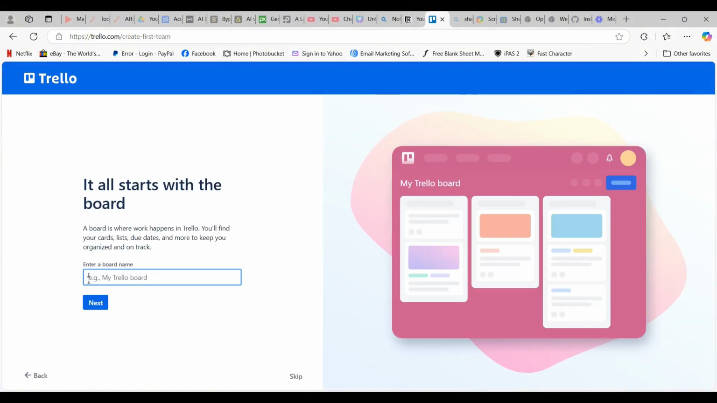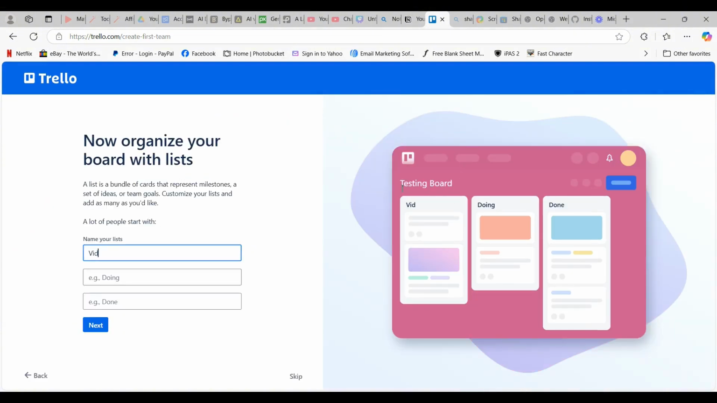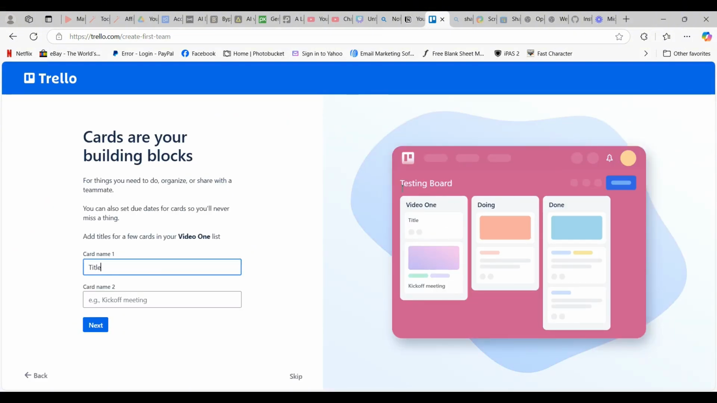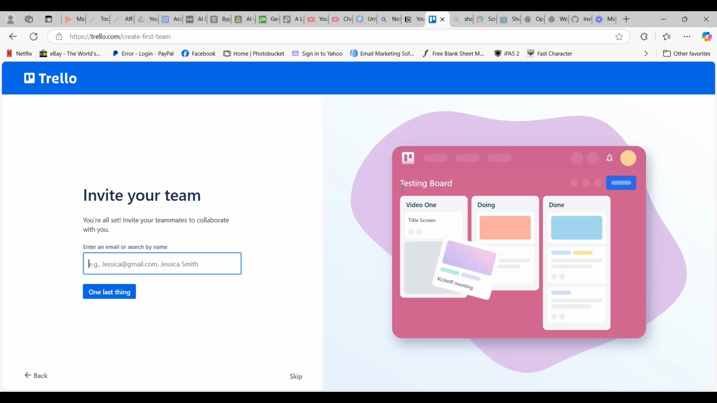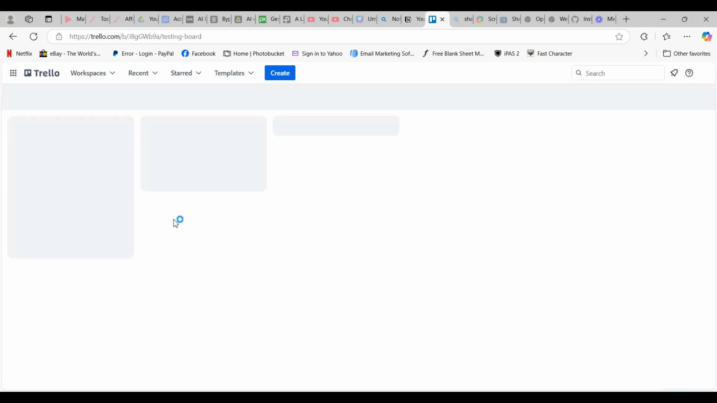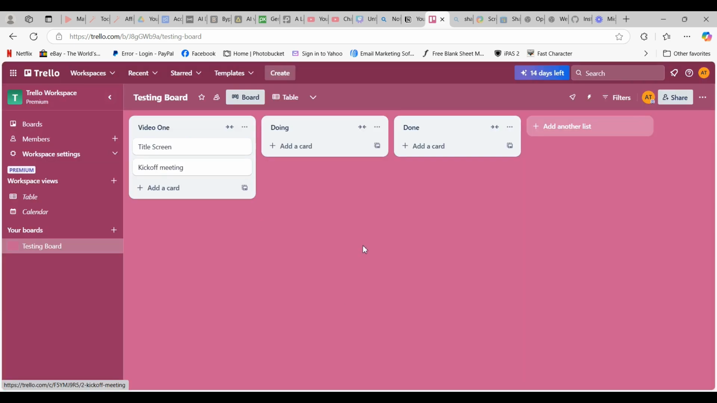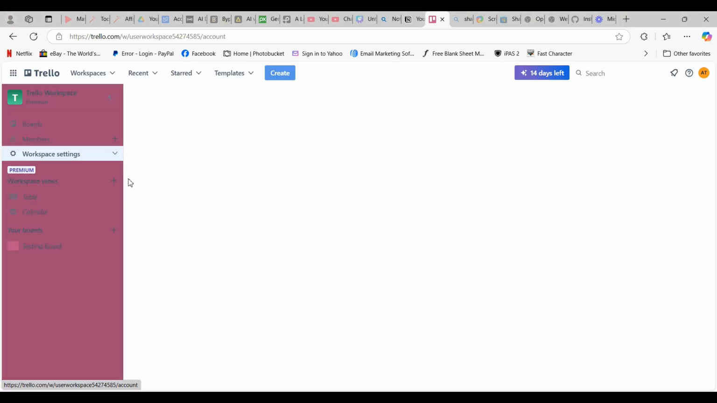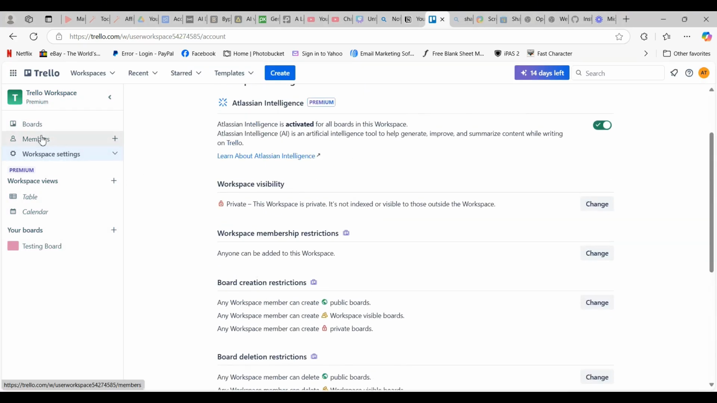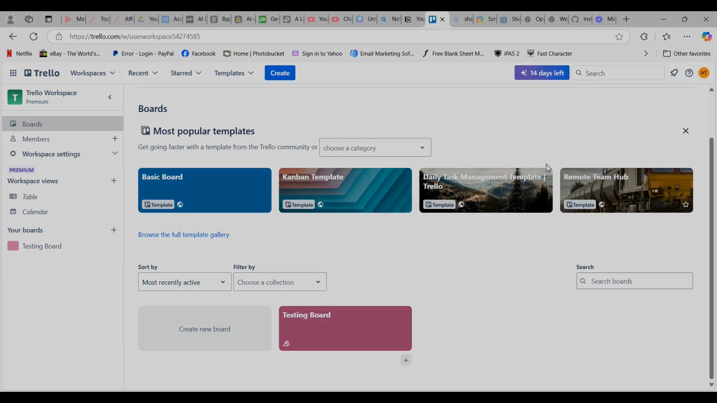Trello is a visual project management tool that uses boards, lists, and cards to help you organize your ideas and tasks. You can create a board specifically for your video content, adding cards for each video idea, deadlines, and checklists. This visual approach makes it easy to track your progress and stay on top of your content calendar.